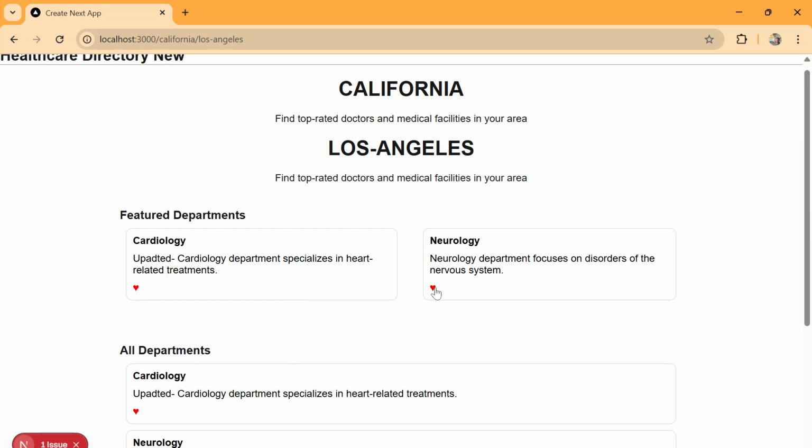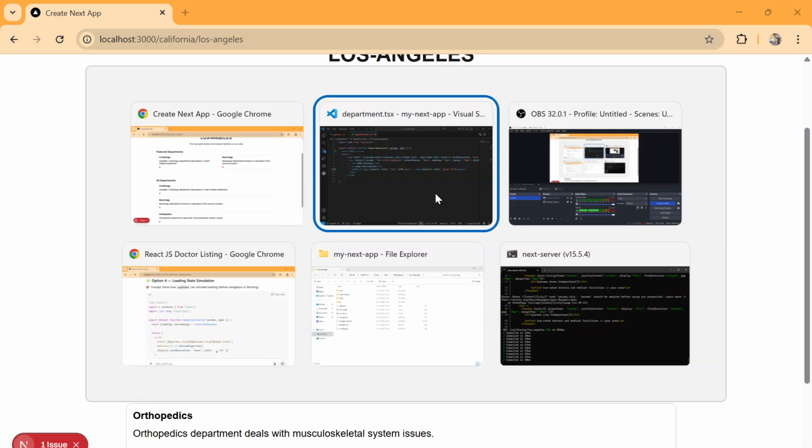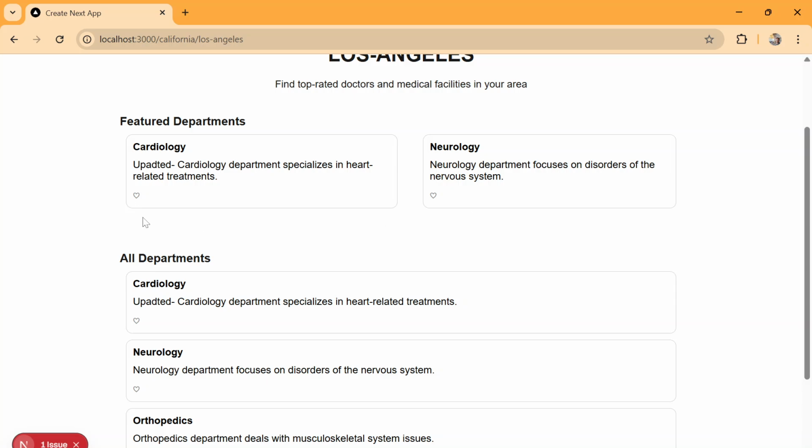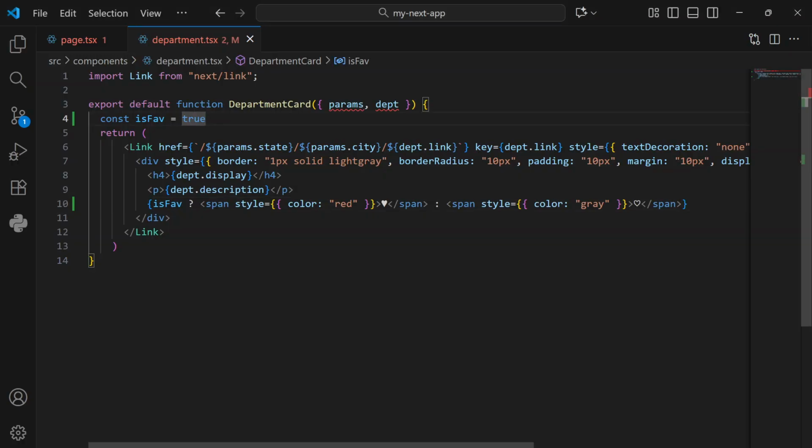So now we are able to display the heart icon because of this property. If we make this false, this is the local state inside this component, which was true earlier. Now we are changing it to false. When we change it to false, this will be updated. So this becomes false, and it will display a gray heart.